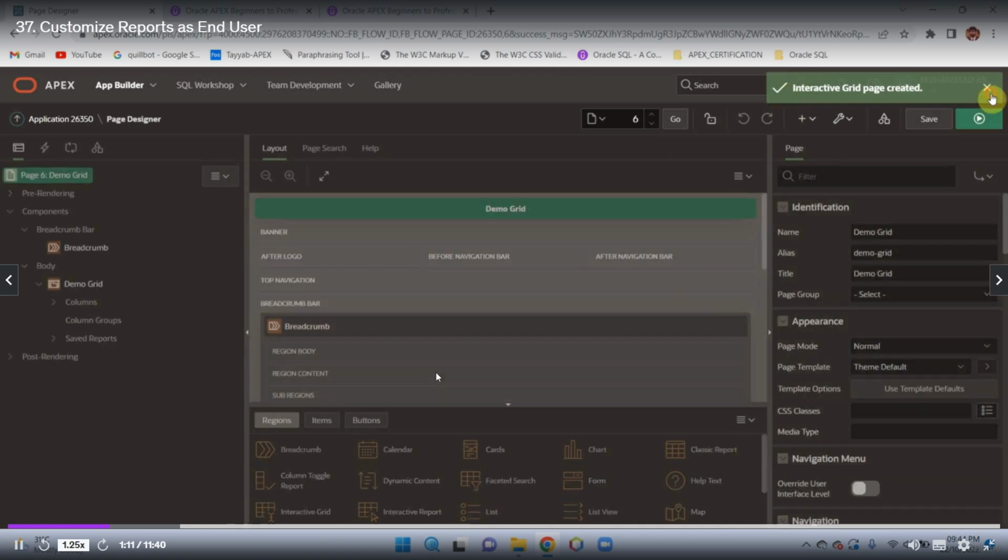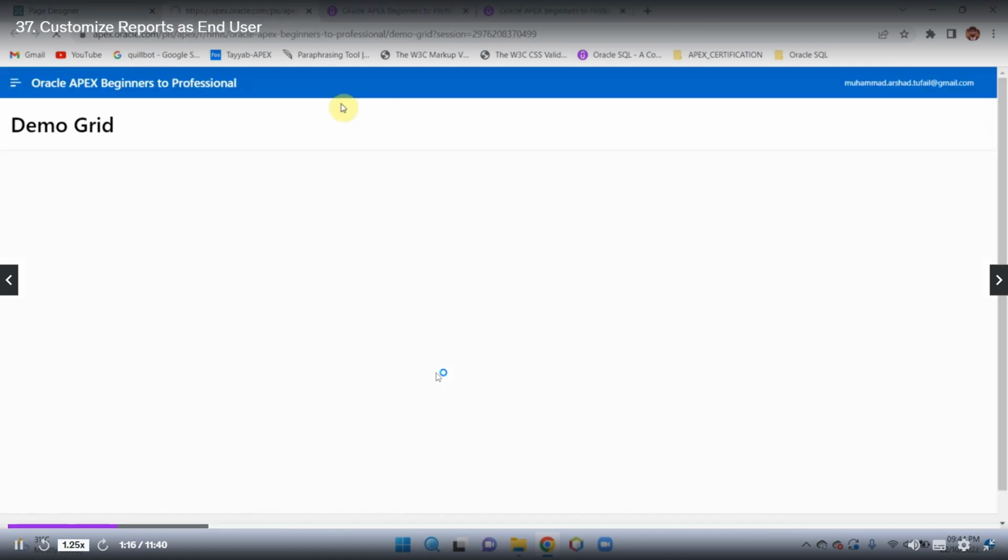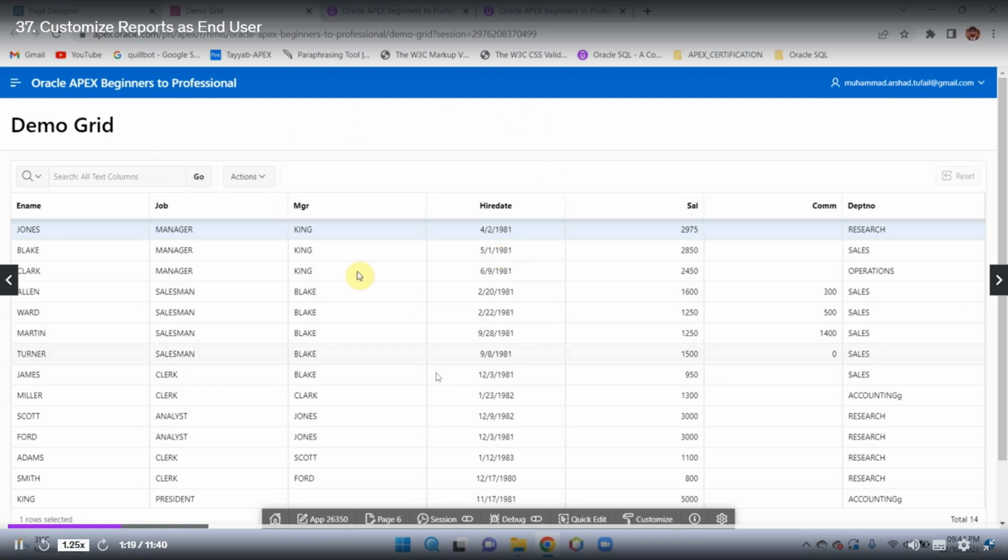Run this page by clicking on the green play icon, and this is our interactive grid. So as an end user, we have a lot of options to customize this interactive grid or interactive report. First of all, here you can see a search icon, and in the search icon we have different options.